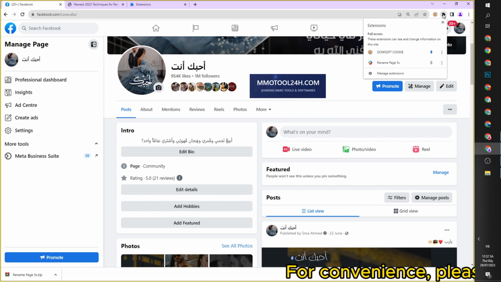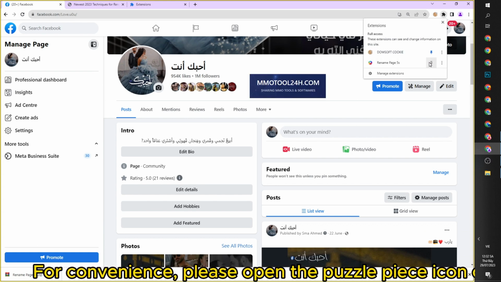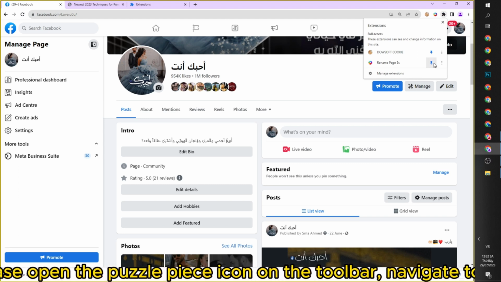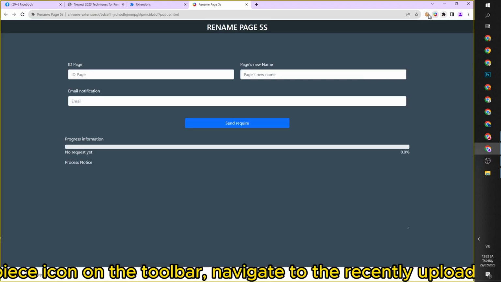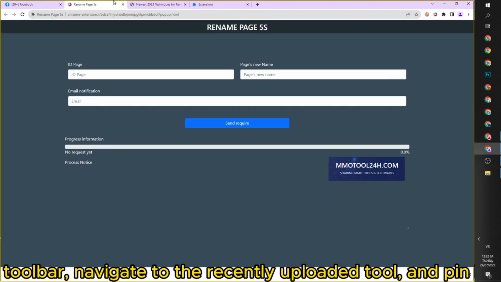For convenience, please open the puzzle piece icon on the toolbar, navigate to the recently uploaded tool, and pin it to the toolbar.